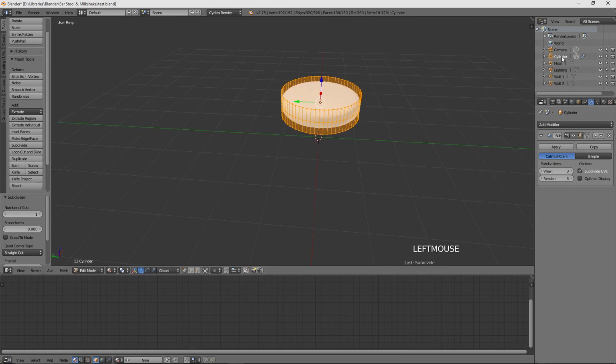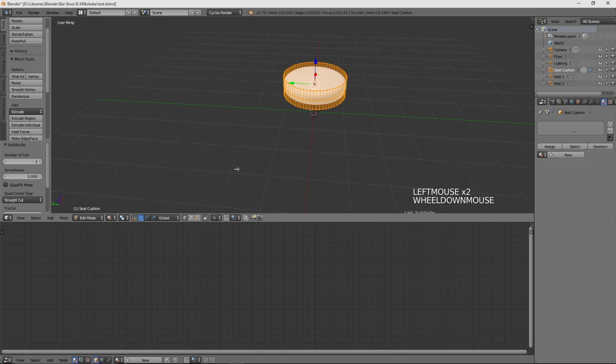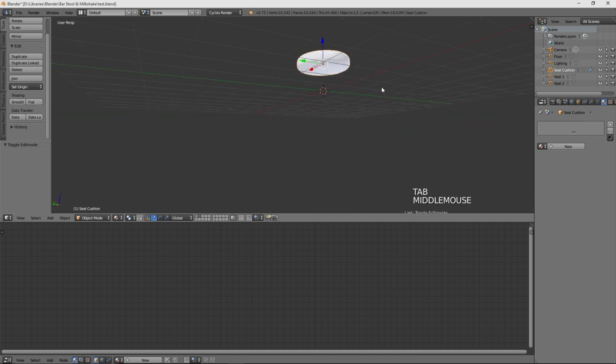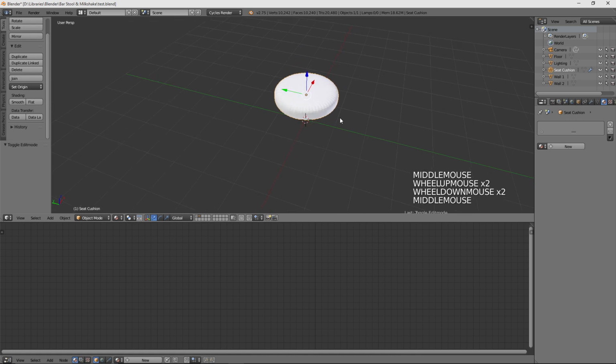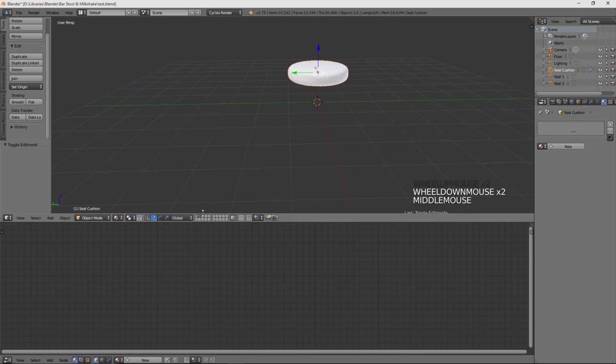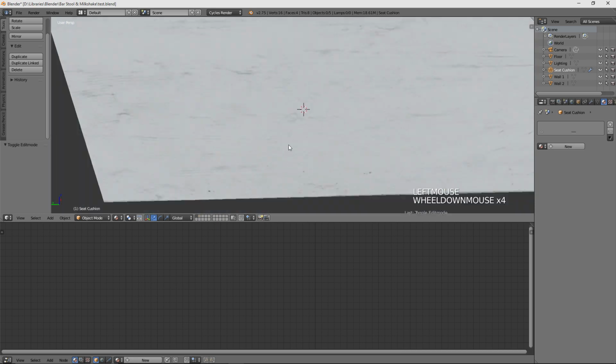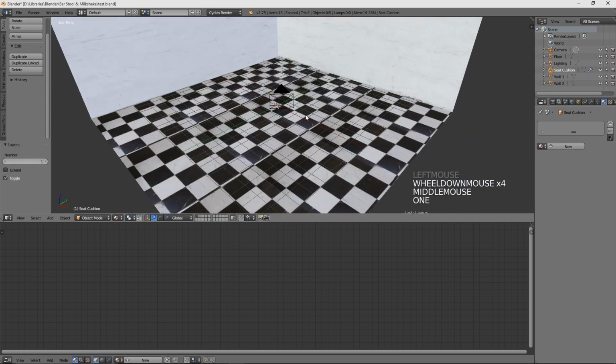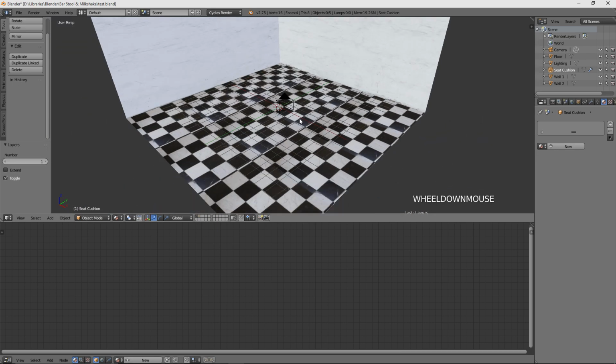So up in my hierarchical view over here, I'm going to double click on cylinder and rename it to seat cushion. And then I'm going to add a material, and I'm actually going to switch back to my other layer. So I'm going to go to object mode really quick, and you can see it looks pretty fancy. I'm going to hit 1, or just click the first box here to go back to my first layer.